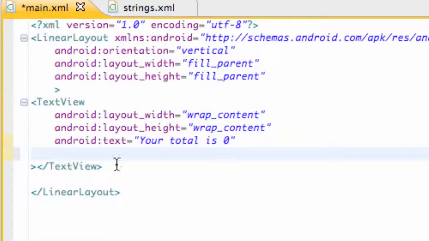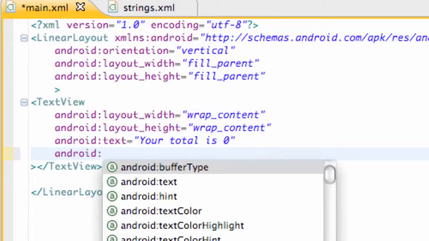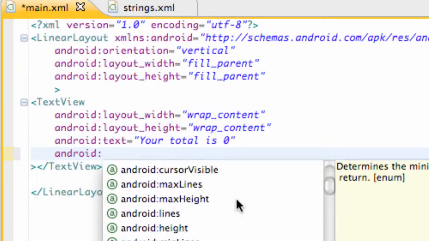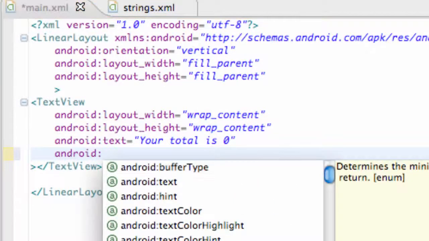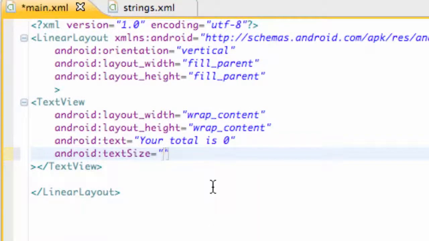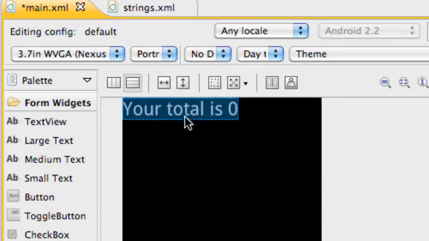Again, within our text setup part, we can say android, if you spell it right, and then colon, and you can see some of the methods that we can use. There's quite a few for a text view, and there's one called textSize, so we're going to select that one, and what you can do is set it up like 45 pixels, and it's a little bit bigger.